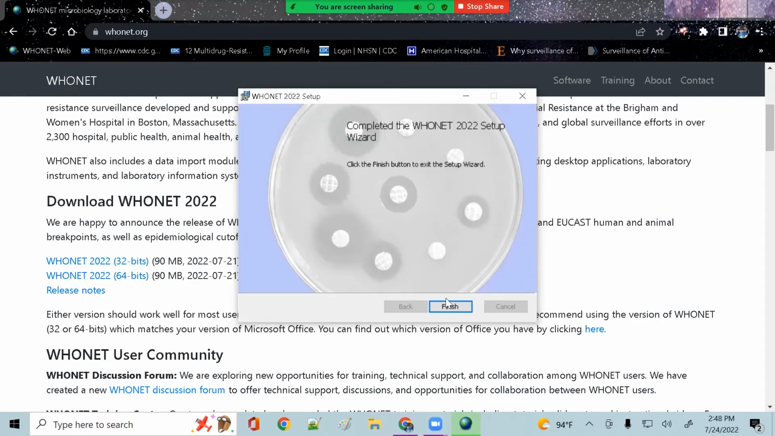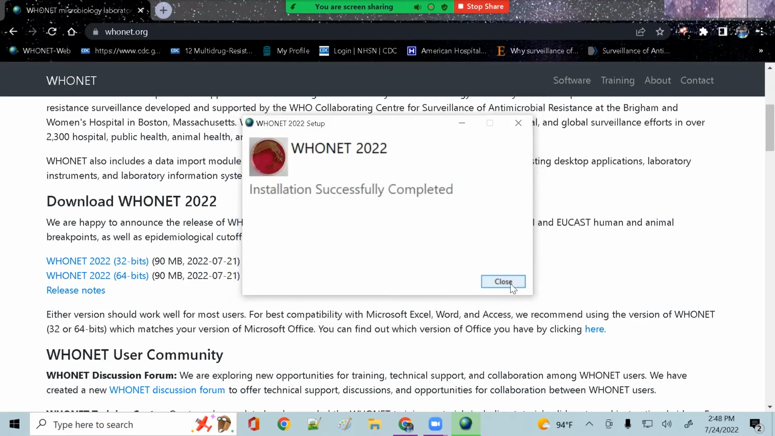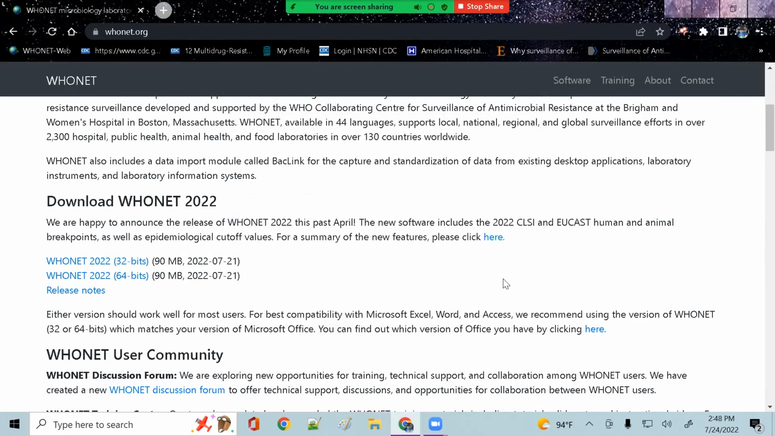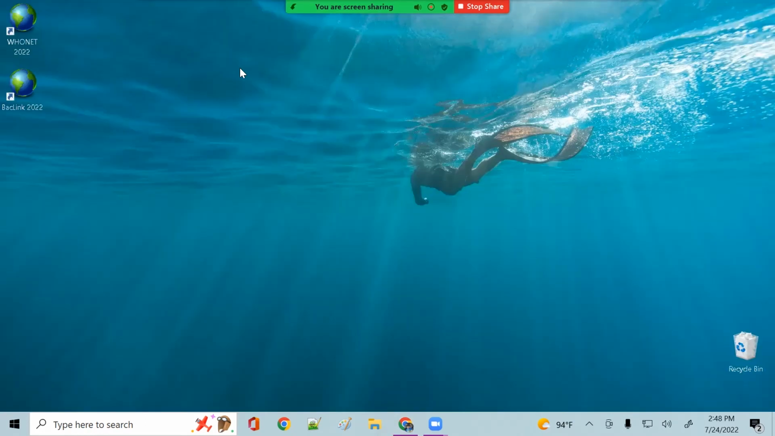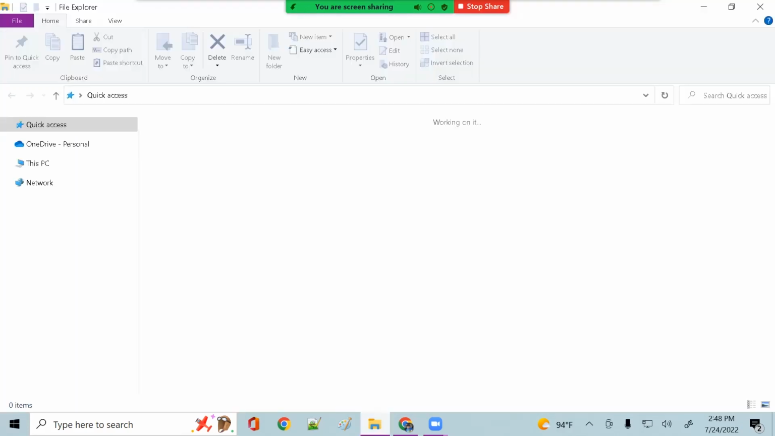Okay, I completed the WHONET 2022 Setup Wizard. Click Finish, and then we click Close after installation successfully completes. From here, you'll be able to find the WHONET software right on your desktop. If for some reason it does not show up on your desktop, you can always go to your File Explorer.